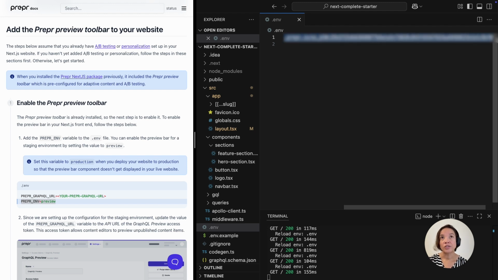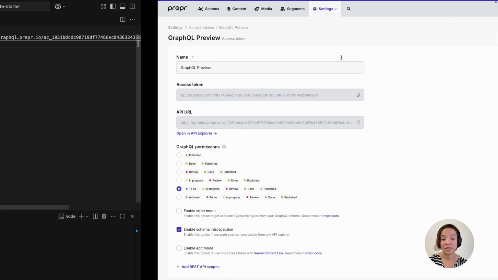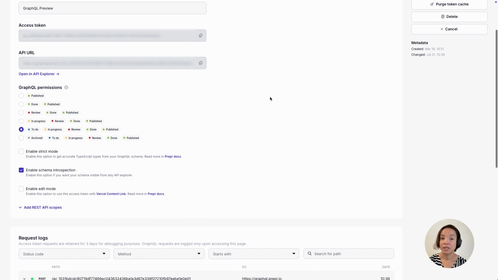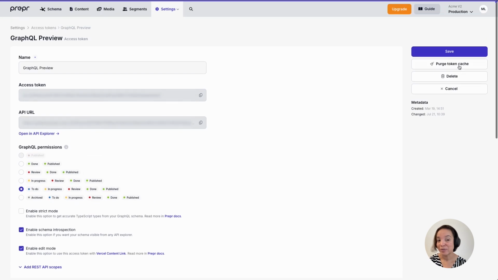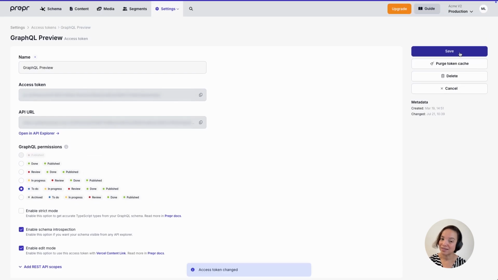Doing this means that your content editors can preview content items in any workflow stage, whether it's in progress or to do, not only published content items. Because the preview toolbar includes a feature to click a section in the page to edit the corresponding content item in Prepr, we need to update the access token to enable this feature. So click the Enable Edit Mode option and save your access token.